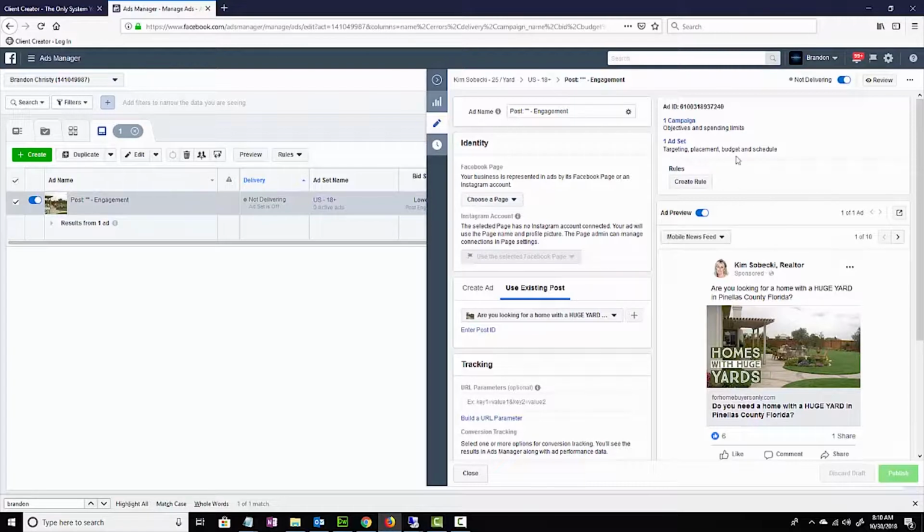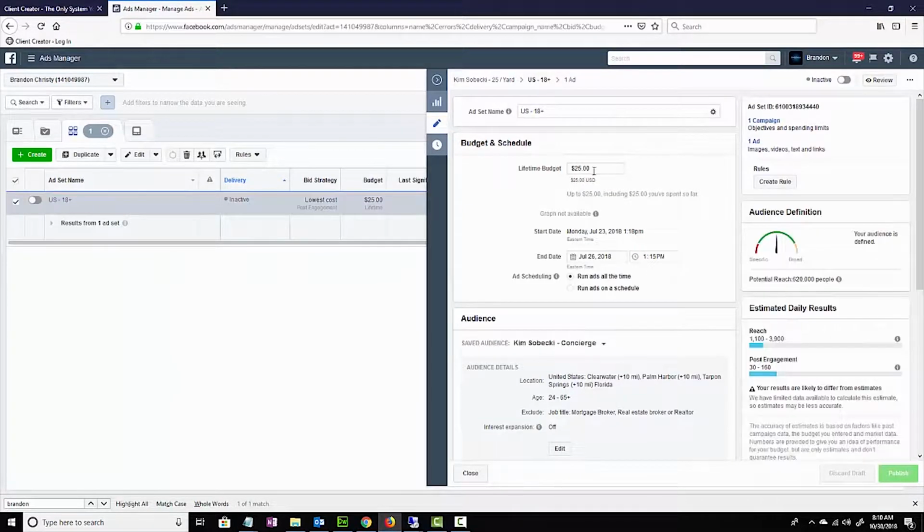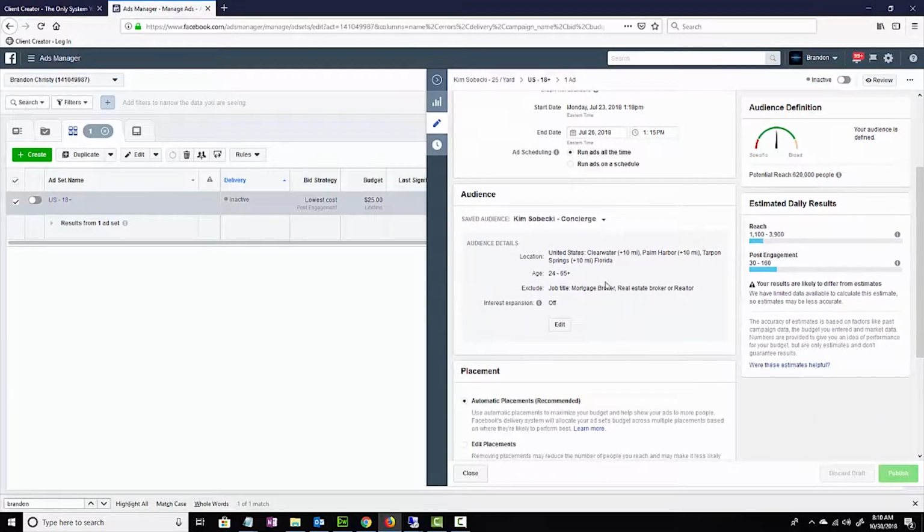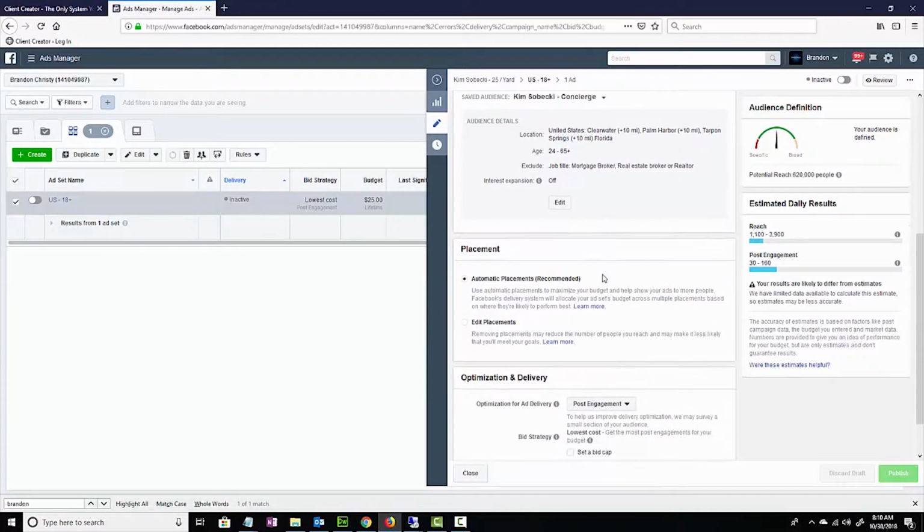So that gives you the ad, and again we can go over the ad set, how much we promoted this for. This one we did a lifetime budget, so we had a total amount we wanted to spend. So we did a lifetime budget of $25. Here was the marketing details. They were in Clearwater, Florida, Palm Harbor. 24 to 64, we excluded anybody that's a real estate broker, realtor, mortgage, so it doesn't go to them.